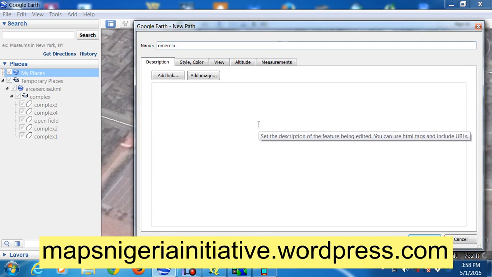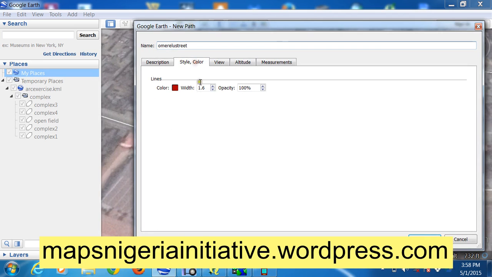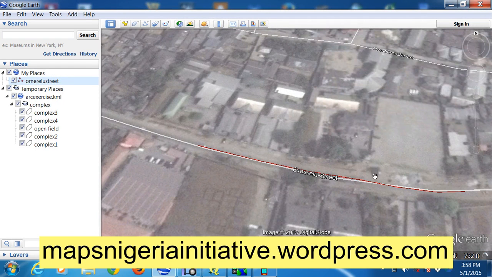Let's just put the two of them together: Omerelu Street. And what we now do, we could change the style and color. That's red 1.6. So we OK that, and you have it as red.